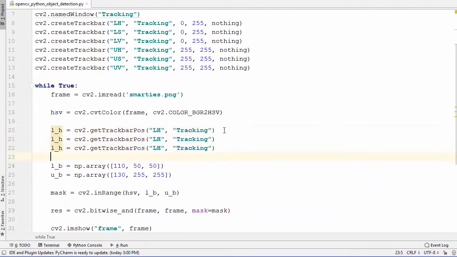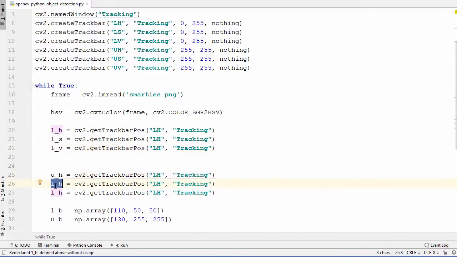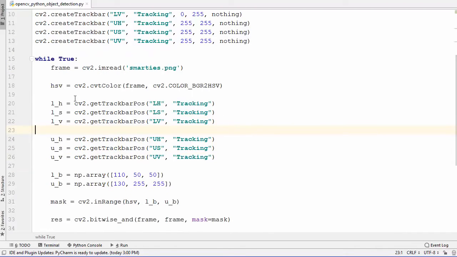And also the name of your track bars. So once you have the values of lower HSV and upper HSV, you can provide these values here in place of these static values. So first element of this array will be LH, and then the LS variable, and then the LV variable. Similarly, for the upper boundary, we will provide these three upper boundary variables.